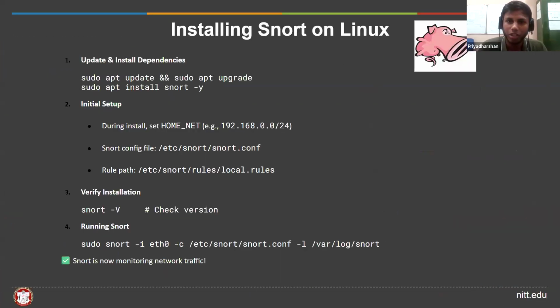Now installing Snort on Linux. It's not a big deal, it's very easy. First, we update and upgrade the system and install the dependencies. The main dependency for Snort on Linux is Nmap, which is already installed in Linux, so we don't need to install it. Next, using the apt library, we install Snort. During installation, it asks for the local system IP address for networking.